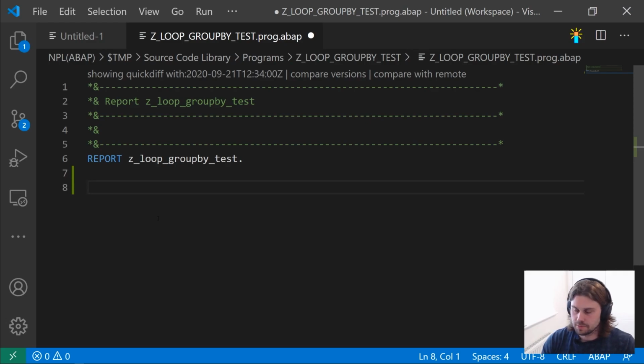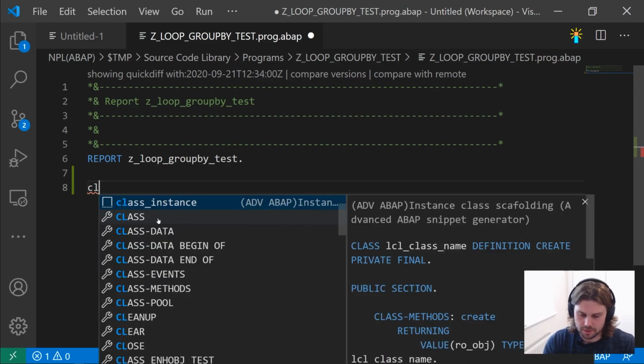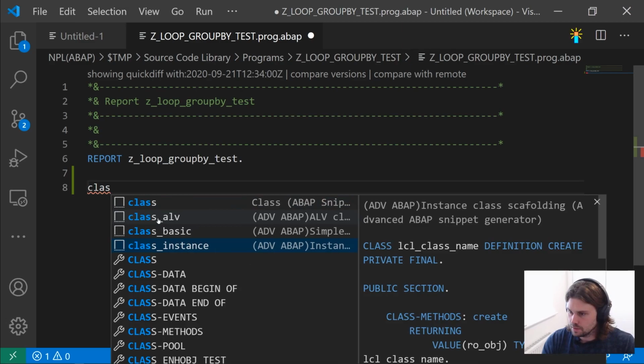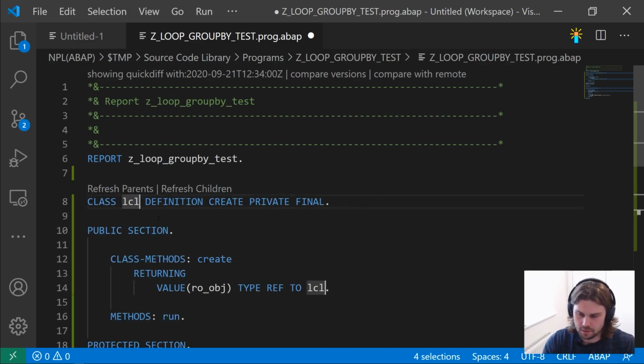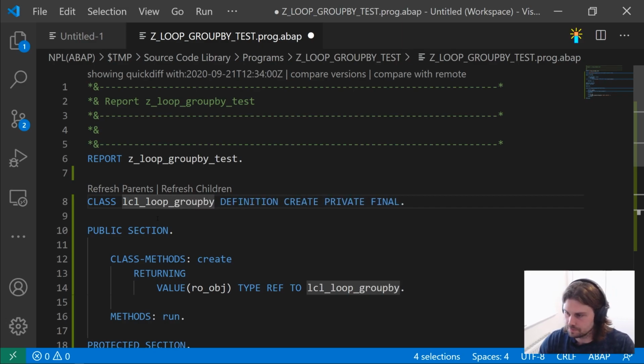So let's jump in and start by getting some instance class scaffolding in here. And we'll call it LCL loop group by, something like that.